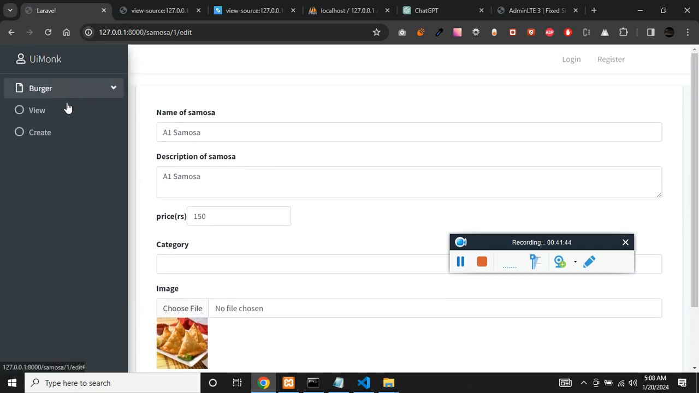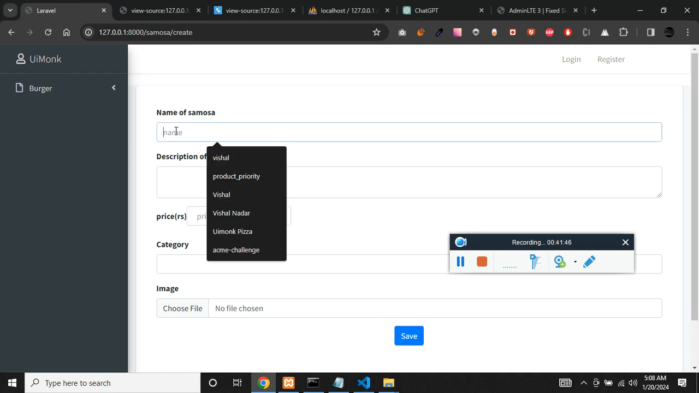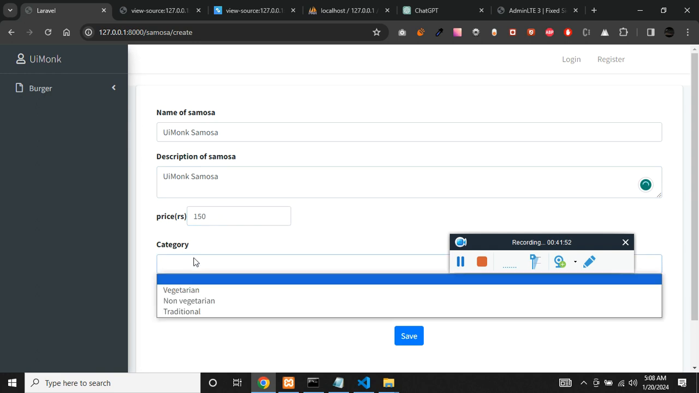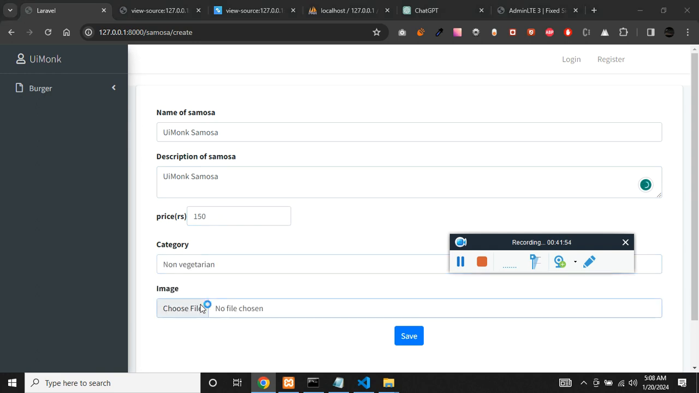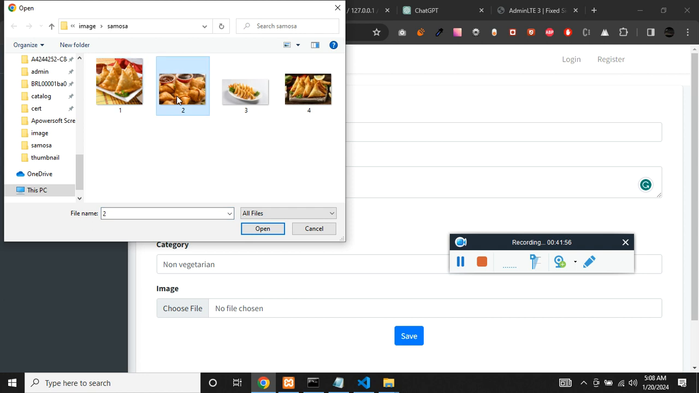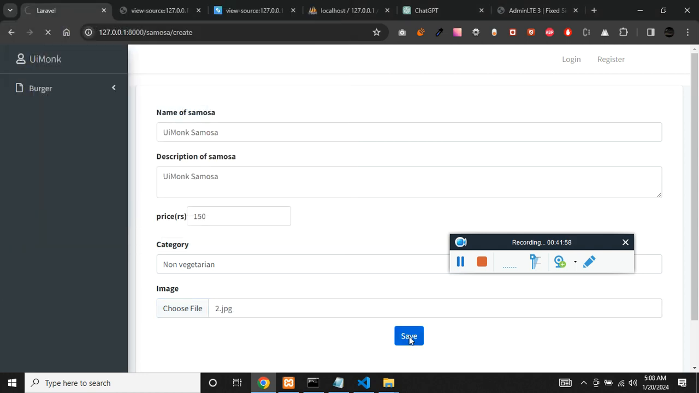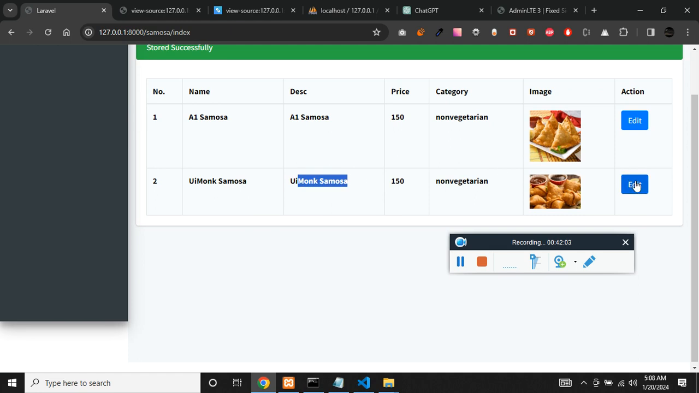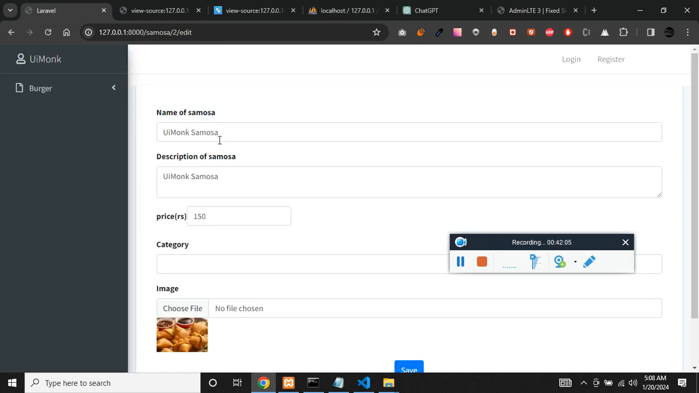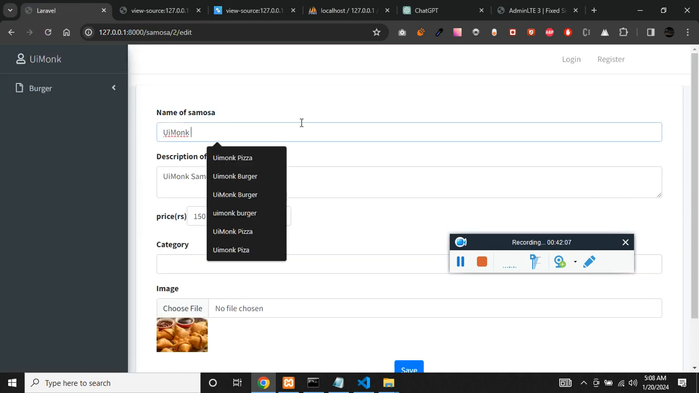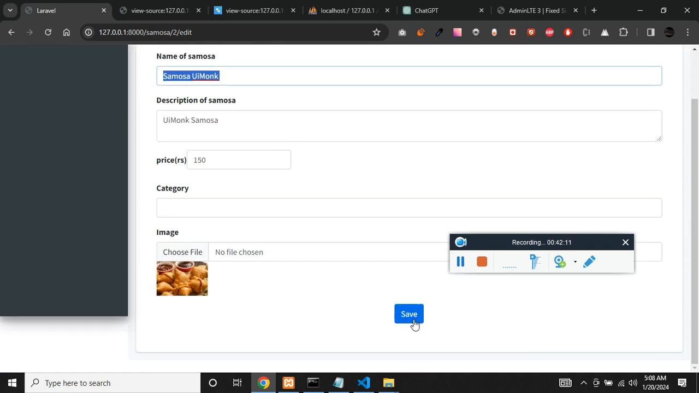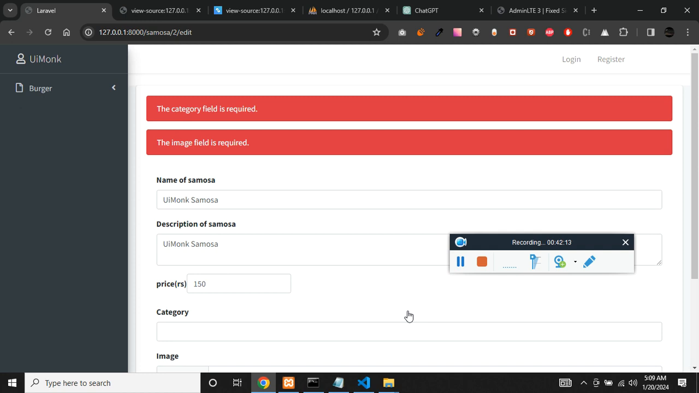So let me add one more thing. We'll name it UI Monk Samosa, and we'll set it as 150 and non-veg. The second one, click on save. So stored successfully. Now if I want to edit this UI Monk Samosa, click on this edit. Let's take this UI Monk, let's name it as Samosa UI Monk. Click on save. So now it won't work.